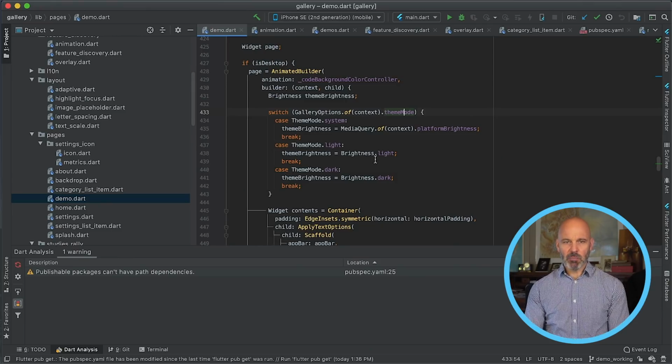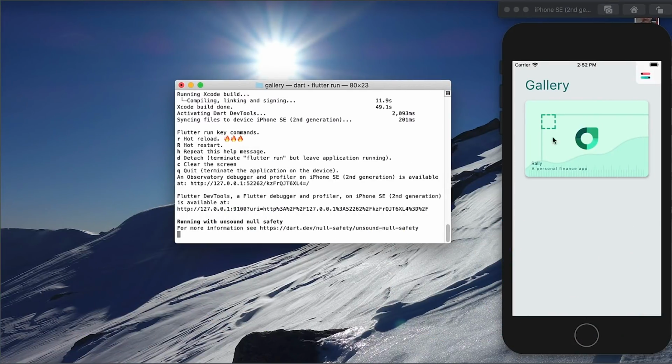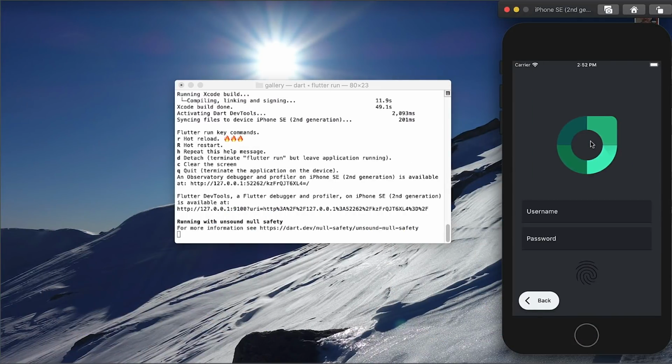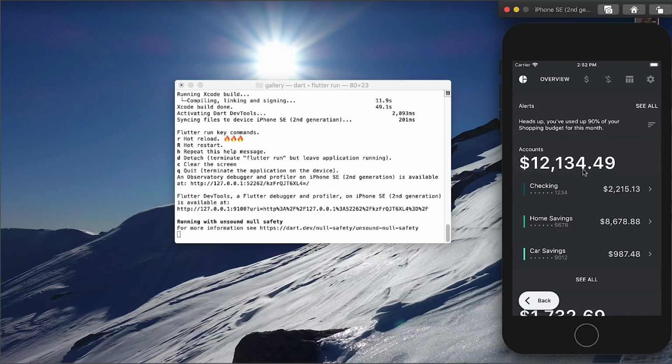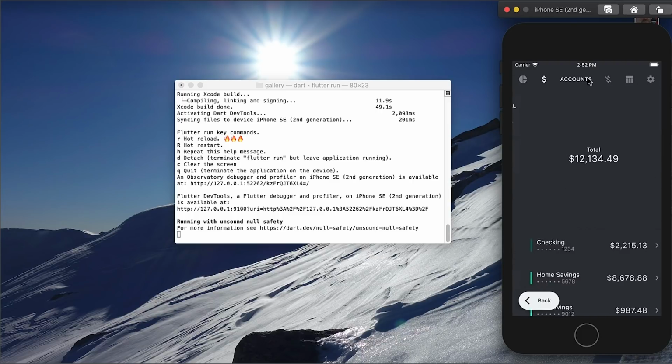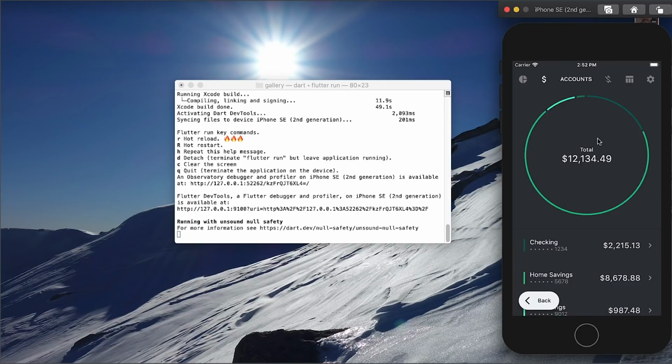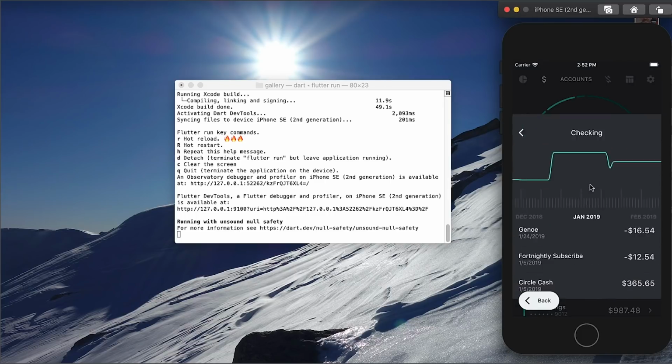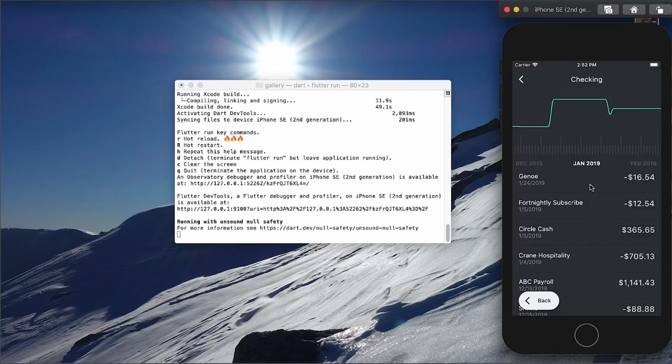So the app I'm going to migrate is the Rally app from the Flutter Gallery demo app. It's a pretty full-featured app. We can take a look in here. We can click around. We see it has a bunch of animations. It has a bunch of charts. So, non-trivial app. There's about 9,000 lines of code in this as I have it currently running. The thing I want to point out here is this little message down in the terminal window that says that we are running with unsound null safety.